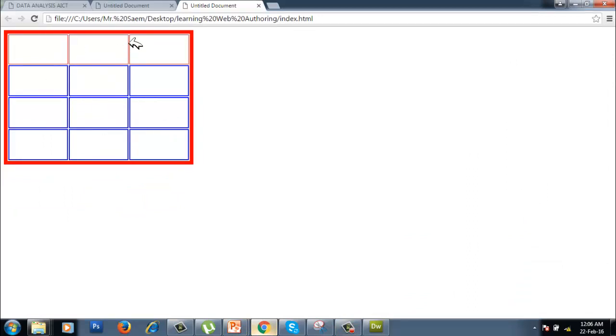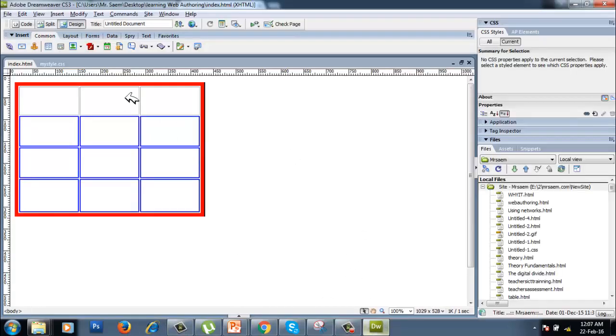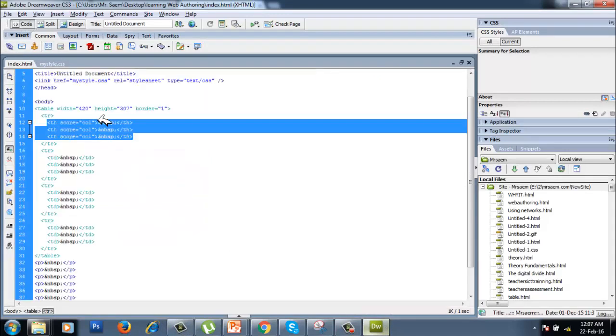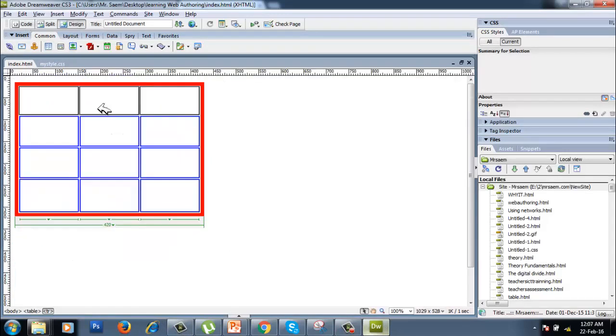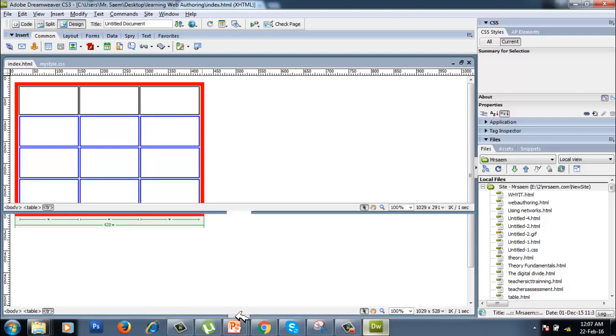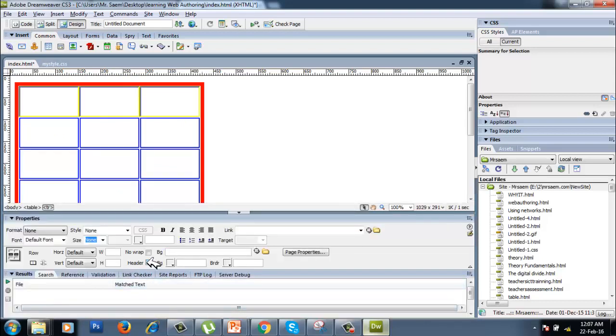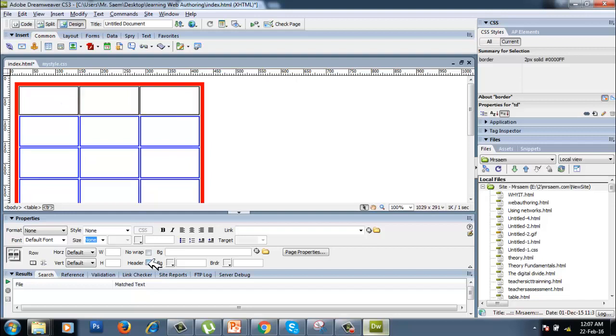Why didn't this happen? Because in order to do this, you have to define it in TH, because this, as you can see over here, is TH. If you convert this, it will turn to blue. So you can convert this either into T-head or TD. Remember that. But that's not the point. I wanted to collapse it. How do you collapse it?